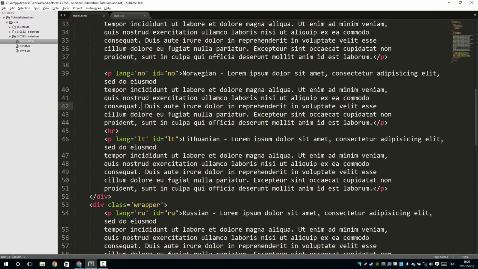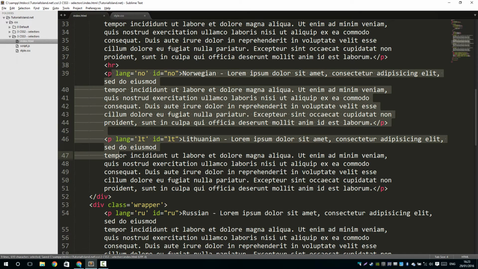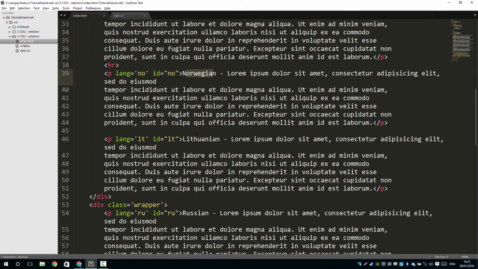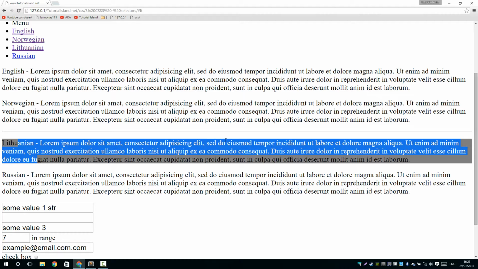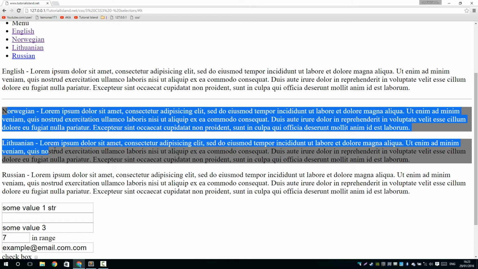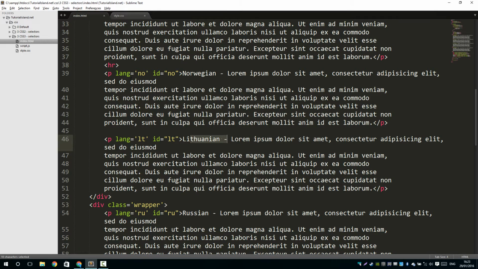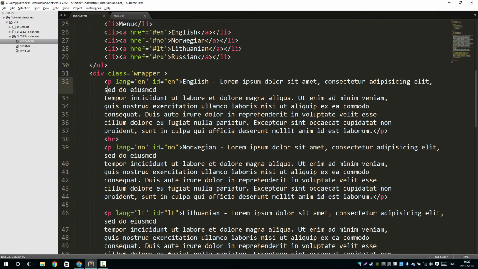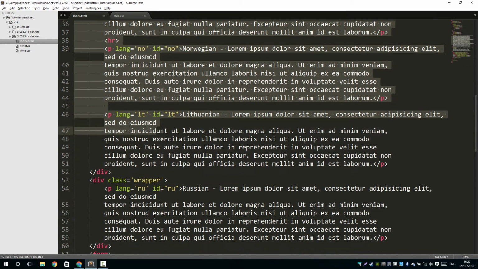If I move, let's say, the Norwegian paragraph from here, or maybe I just move this one above, that would mean every single paragraph element after this element will be affected. In this case, that would be Norwegian and Lithuanian. So if I reload the page again, you see that these two are affected as well. If it were further above, that would affect all three paragraphs and so on.